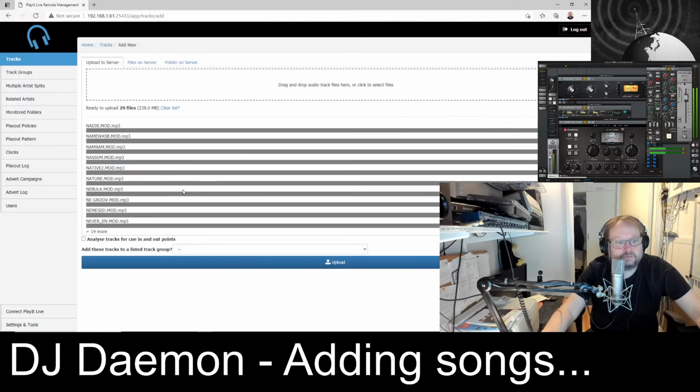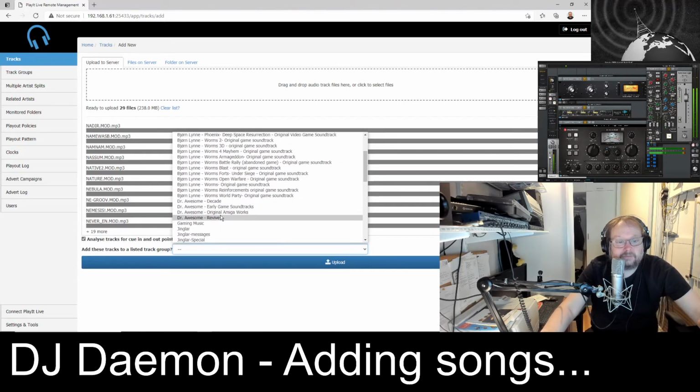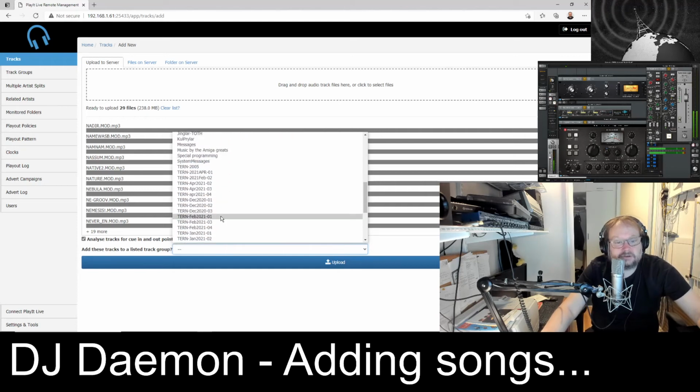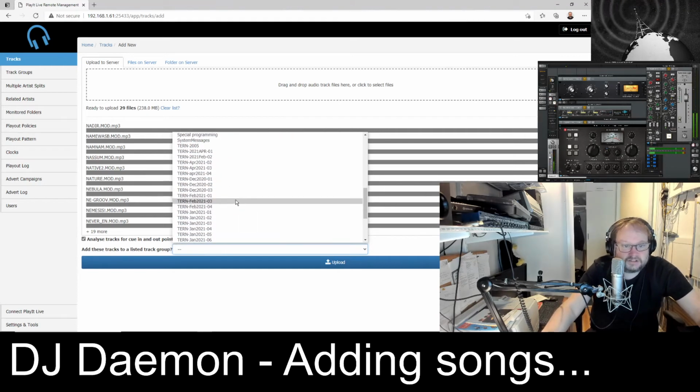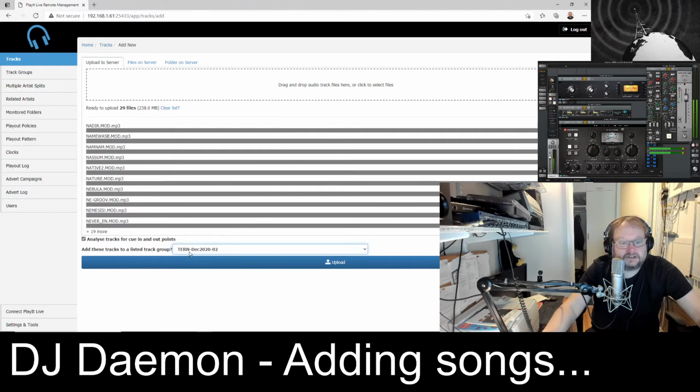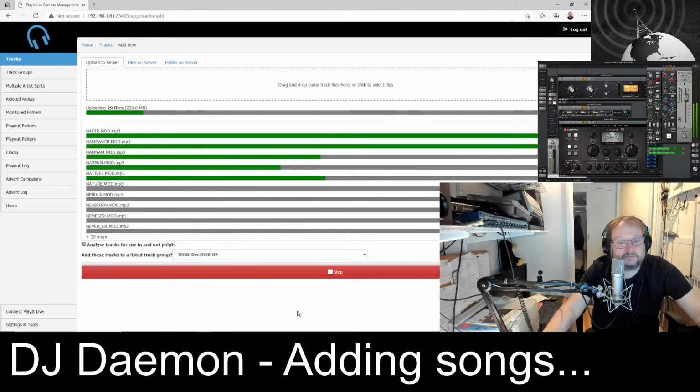We're pushing open. We are now also checking the analyze tracks for cue in and out points. This is so it figures out when to mix and when to kind of start playing them. We have to manually check those because for many reasons they may not be correct. So we're going here, we're selecting the repository, the empty one, and we're pushing the upload button.